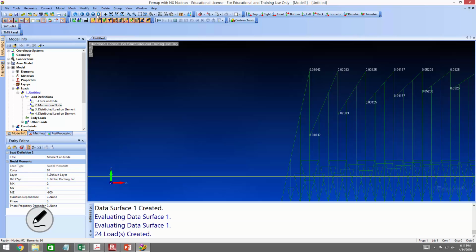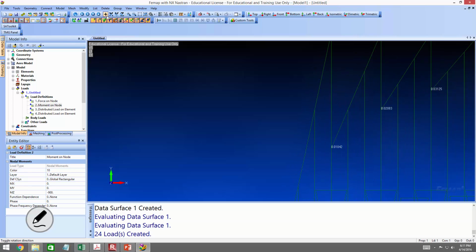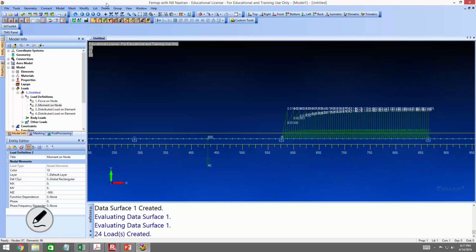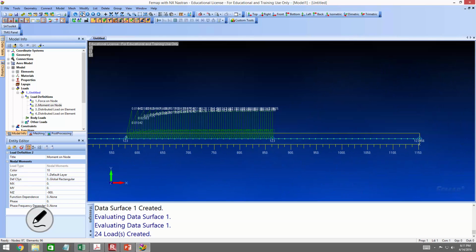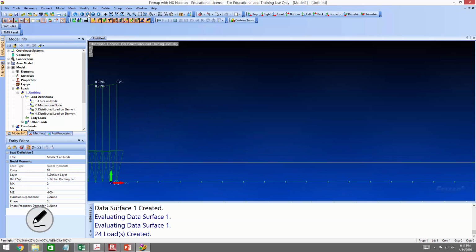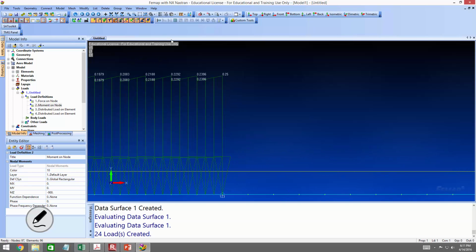And if you zoom out, what is the last magnitude? The one all the way over here. It's exactly what it should be, right? 0.25, 3 kips per foot, or 0.25 kips per inch. Does that make sense? So it's not applying a triangular load to the model. What you're doing is using this data surface to figure out how much load needs to go on each element to represent that. Make sense?